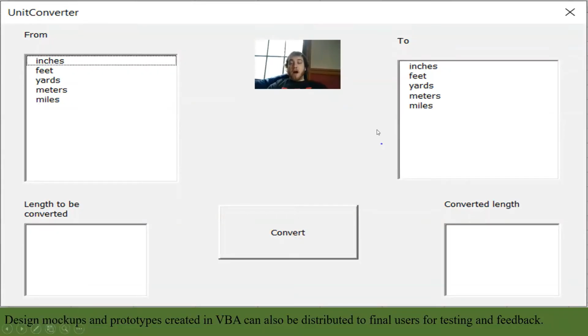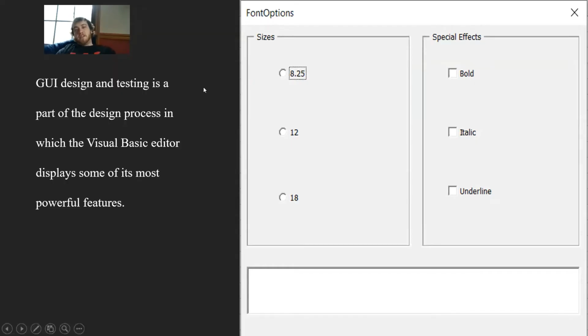Excel VBA mockups can be used both internally and externally. Internally meaning that they can be used by the design team for testing, but externally meaning that they can be sent out to end users so that they can test certain user interface ideas or get a feel for the functionality of the product. Speaking of graphical user interface designs, this is one of the places where VBA shines the most.